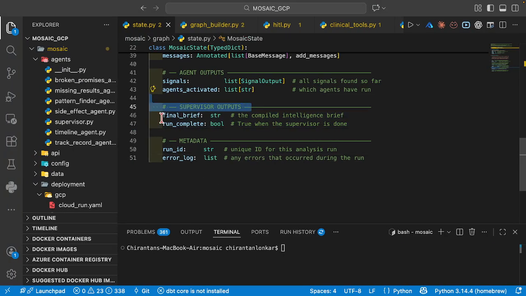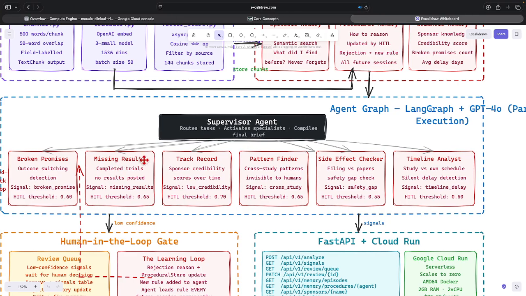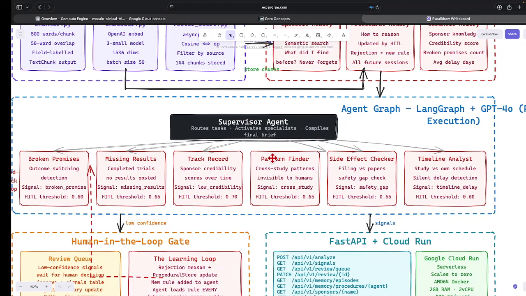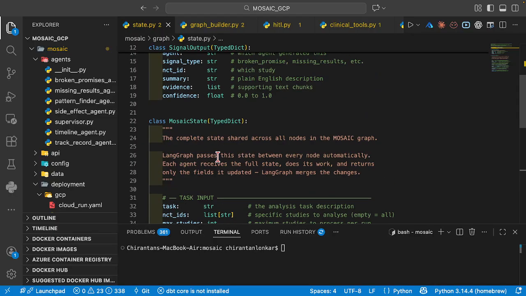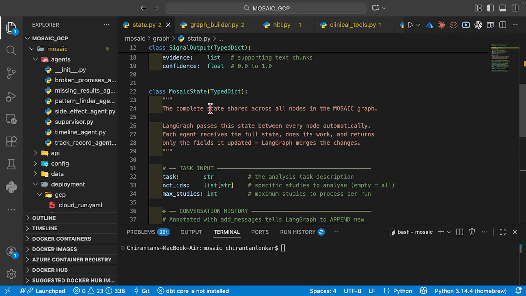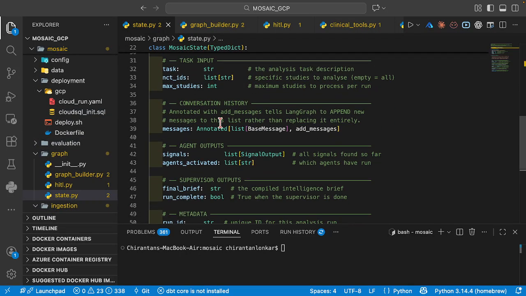So our supervisor outputs are going to be two. One is the final brief, which is the entire compiled intelligence brief, and whether the run is complete, yes or no. It is just going to check if that particular agent has run or not. And the metadata: for each run, we're going to have a unique ID, which is run ID, and the error log, which is a list. These are the typical fields that are going to be shared across the entire schema, which will be getting updated.